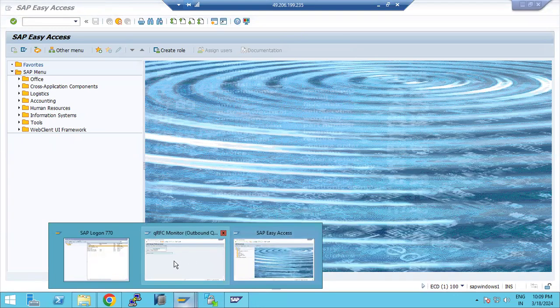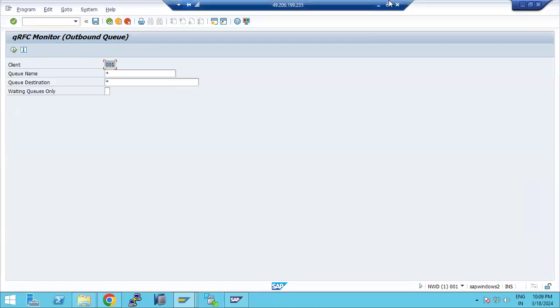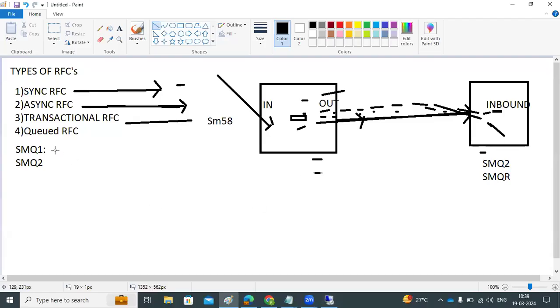So like this, we can check the queues here, inbound queues, outbound queues. So qRFC means queues wise, queue via queue. When you go outside, we have the queues, right? In the queue, we carry out our work. Here also, via queues in a sequence, order wise, the data transfer will happen from the source to the target system using the queues. So this is called the queued RFC. Right? Any questions? Anyone? Queued RFC.